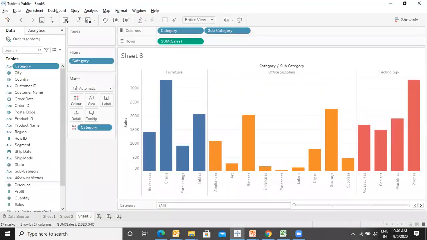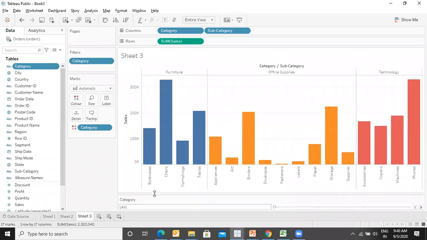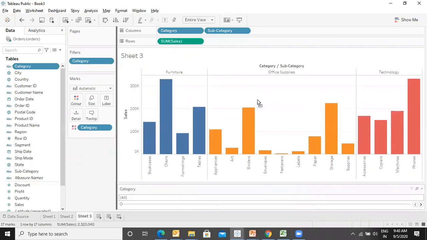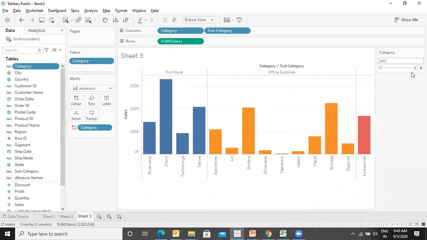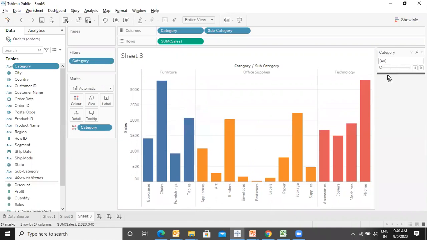Raju, can you show me once again how you did this one? The drag and drop? Yes. You simply need to drag it. You can drag and drop it anywhere you want.